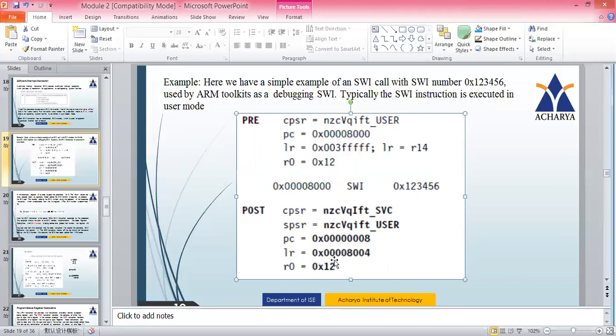And what is LR? Link register always holds the address of the next instruction after SWI. What is the address of the next instruction? 8004. That is present in LR. And R0 is holding some value. So this is the status once we execute SWI. This was the old previous status. Once SWI was executed, this becomes the newer status.